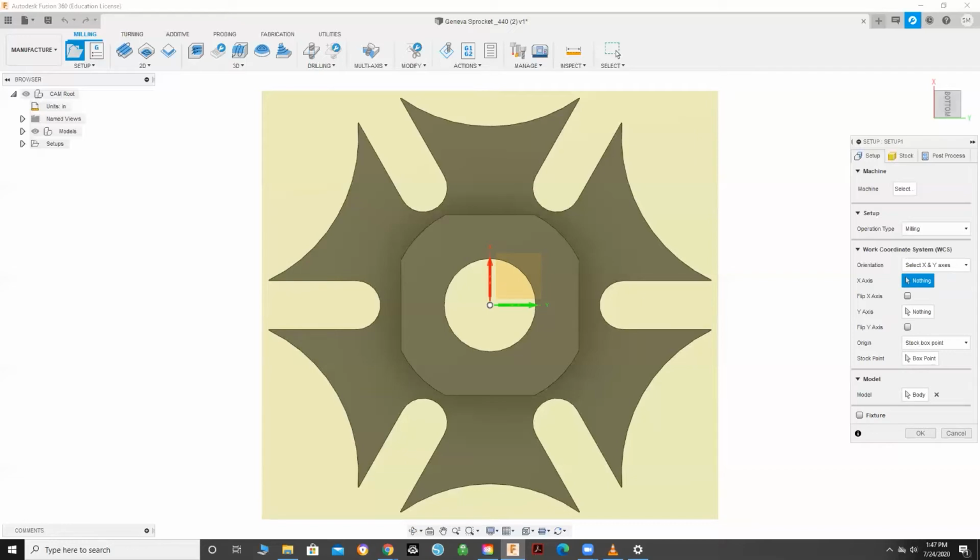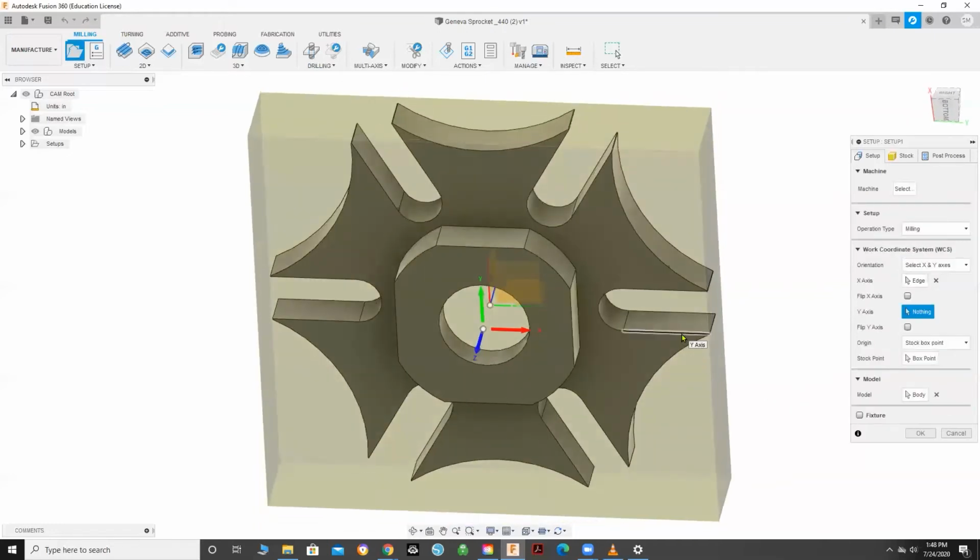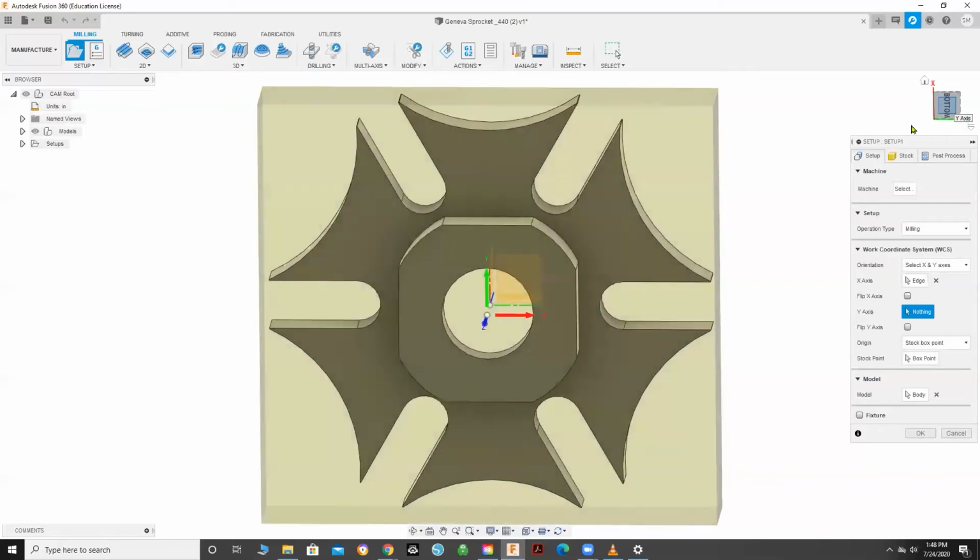You want to click on an edge that is parallel with the X-axis that you want to use for your coordinate system. Remember that the X-axis is going to be the longest length and follow the splines of the Geneva drive. In fact, I can use those splines to select my axis. If I accidentally selected the face, I can undo this selection. Click on the X-axis selection again and click X to clear the selection. Then select the appropriate edge. You can also rotate your model to get a better view of the edge you choose to select.